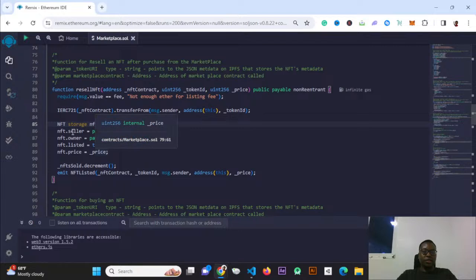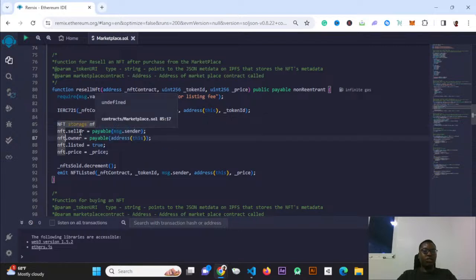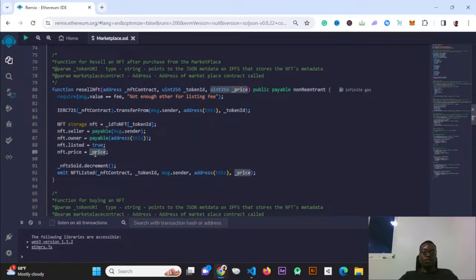you'll find that now you're able to update this information to change who the seller is, who the owner is, to what is currently there, and also change the status of whether it's been listed back to true, because once it's been sold, it's automatically set to false. And maybe you can also change the initial price that you have for this particular NFT. The other thing to do is to reduce the number of NFTs that have been sold, because you've already relisted a token that already exists within the particular marketplace contract. So that's the reason for doing that.